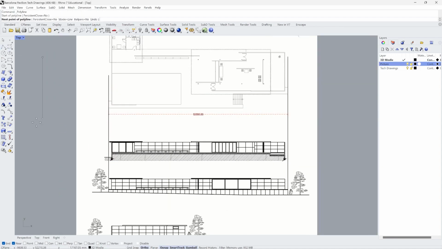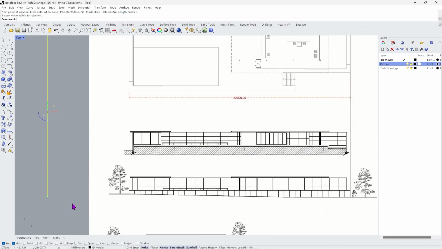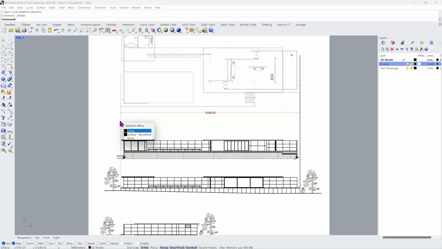So if I take Polyline, you can see that when I start drawing a polyline, it looks the same thickness, the same width. But when I finish a polyline by clicking Enter, you can see that this line is now a little bit more chunky, a little bit easier to see. So we have our 2 reference lines.